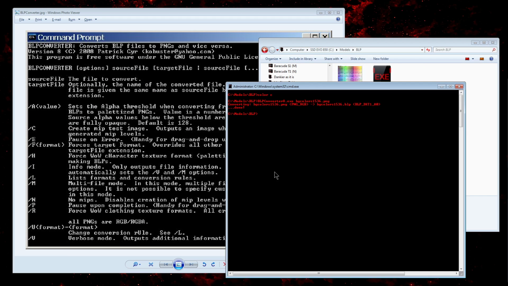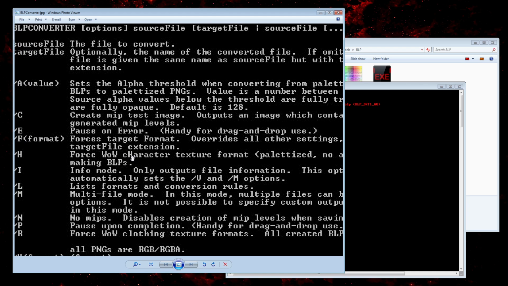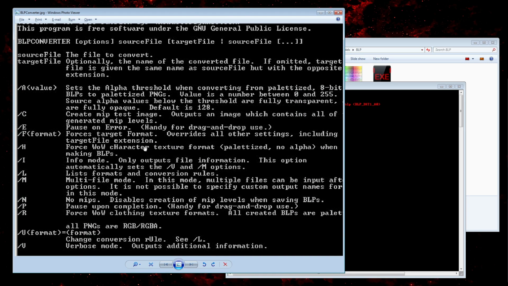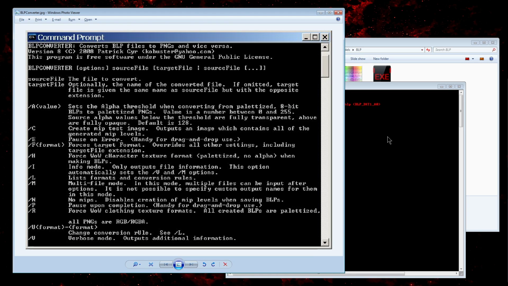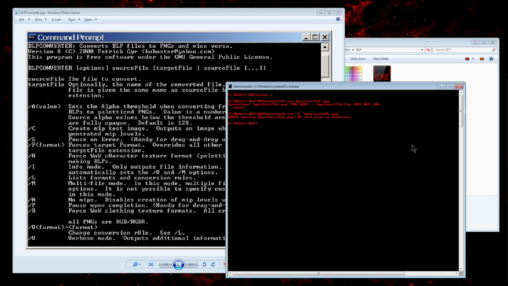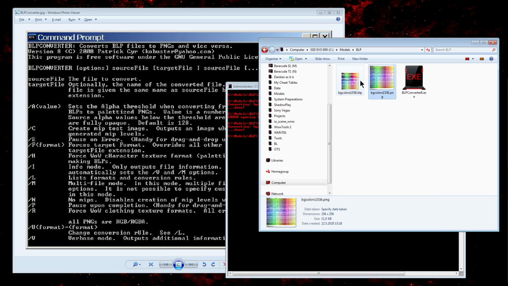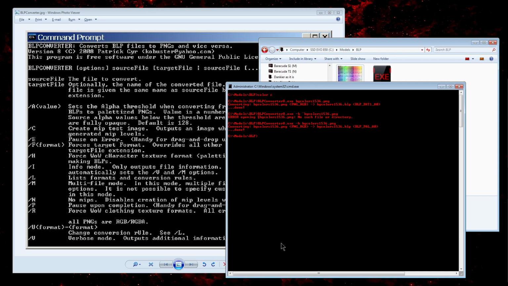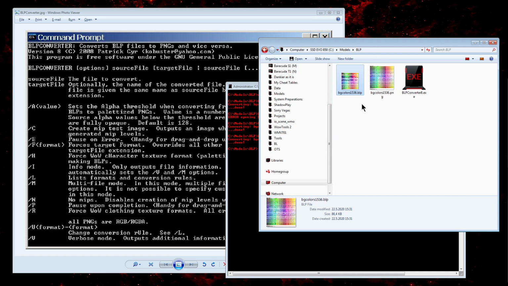Let's quickly delete the BLP here. If I would like to use these PNG colors for character textures, which are the body textures, I would need to use param H. I made a mistake, sorry about that. There it is. So just param H, and right now there is the result using param H. If it were for WoW clothing, it would need to be param R. There it is, and now it would be accepted.